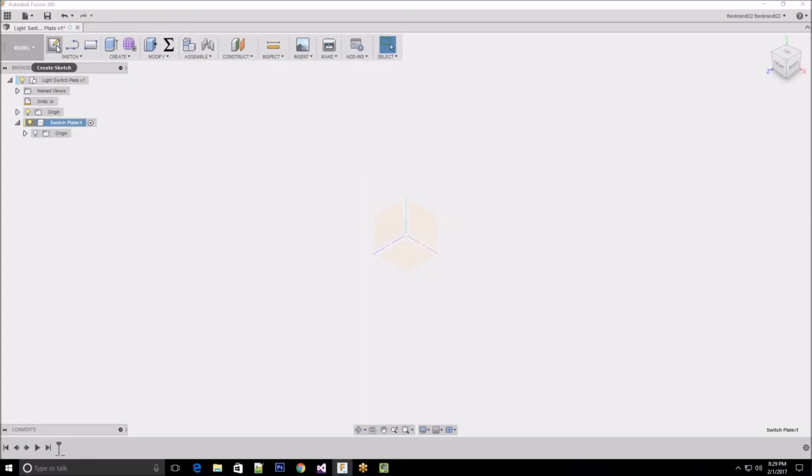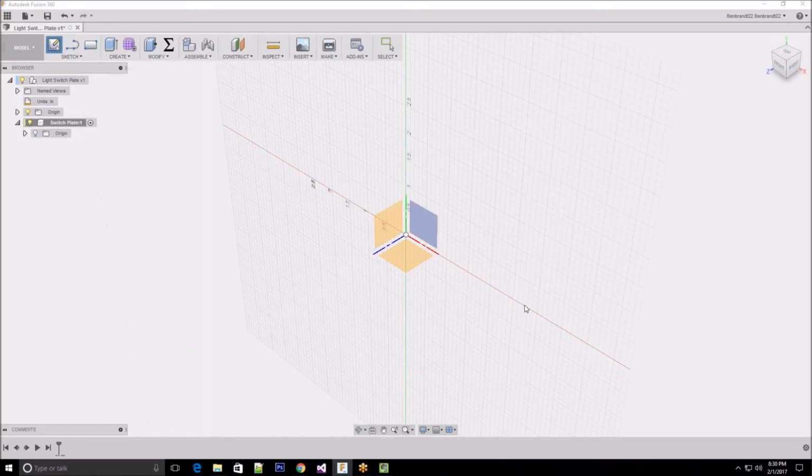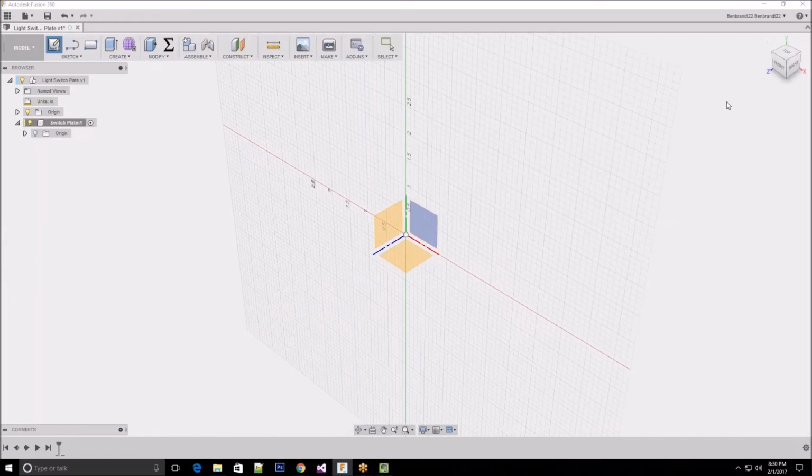So up in the toolbar at the top here, there's the sketch section, this little icon that looks like a paper with a pencil. It's create sketch. So I'm going to click create sketch, and really think of a sketch just like you would a sketch on paper. It's a drawing on something flat. So we're going to draw on something flat, and that happens to be one of these planes.